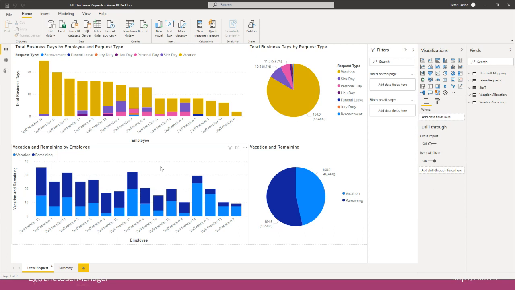But I love Power BI. We run huge parts of our business on it. It's really key to how we function.